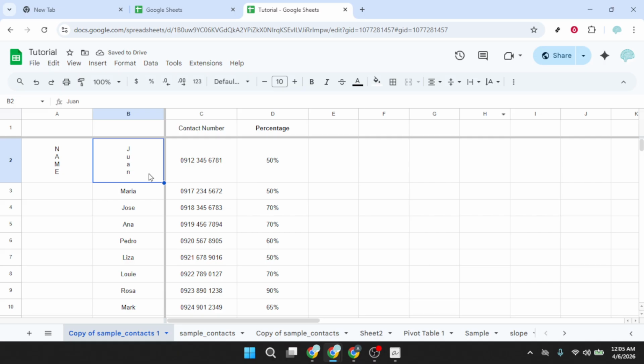That's all there is to it. Open Sheets, go to your document, type your text, highlight the cells you want to affect, click the text rotation icon, and select Stack Vertically. With just a few clicks, you've transformed your layout and made your data easier to scan.